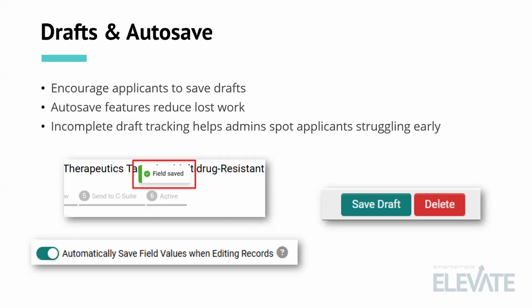However, the autosave is sometimes great even for us when we are doing admin changes and we're editing fields. We want to make sure that nothing is lost, even if we don't click that save draft, right?